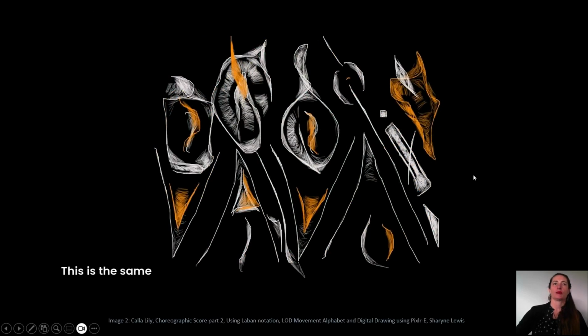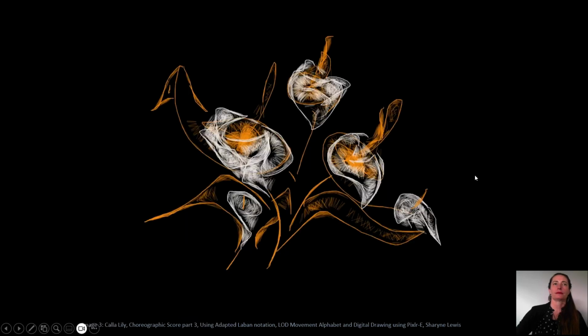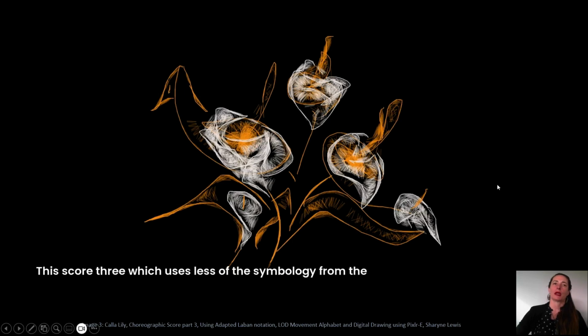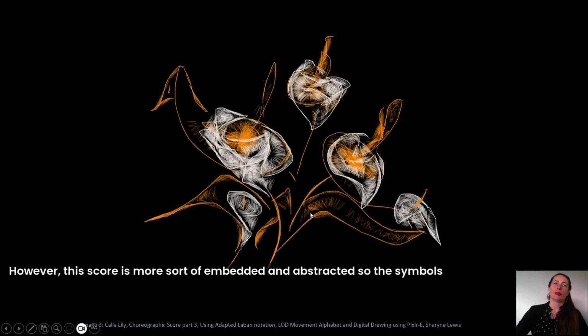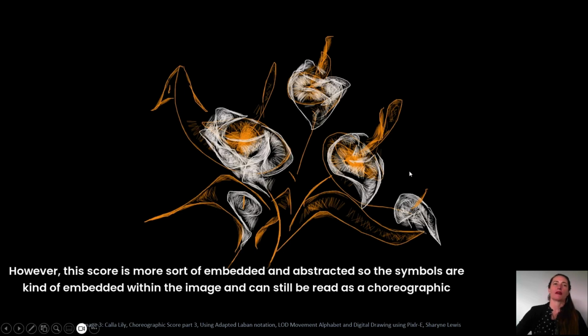This is the same drawing without all the choreographic scores. This is score 3, which uses less of the symbology from the language of movement from Dr. Guest or Rudolf Laban. However, this score is more embedded and abstracted, so the symbols are embedded within the image and can still be read as a choreographic score.